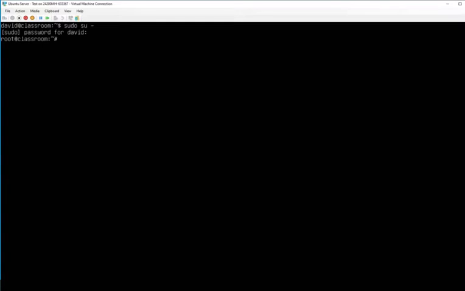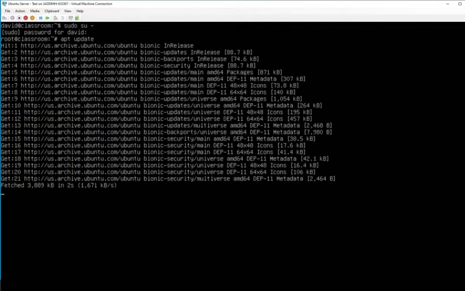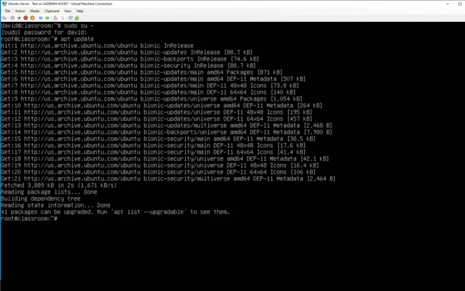Okay, now first thing we're going to do is update our apt cache. So the command for that is apt update. Now this doesn't actually change anything. What this does is it goes out to all of our repositories and looks to see if there is anything that needs to be updated. And you can see here, we pulled all of our updated caches.